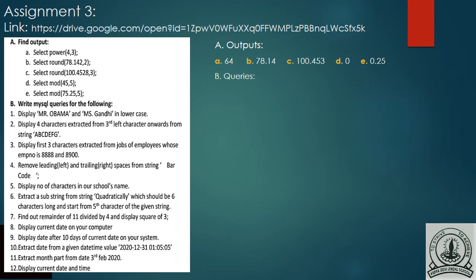Now let us solve assignment 3. So first is find output. So let us see all parts. Your first answer is 64. Very easy. 4 into 4 into 4.